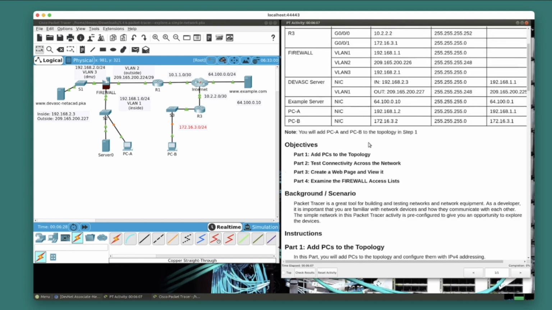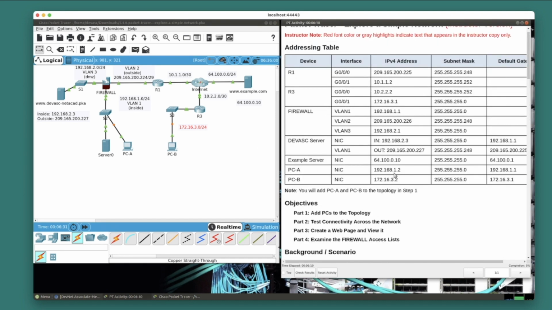You know what I'm probably going to do here is PCA and PCB. I'm just going to go ahead and label these just so that we don't have to keep scrolling back to the table. PCA is going to be 192.168.1.2, subnet mask 24-bit, and the default gateway, the front door of the network. All right, so that's PCA right there.